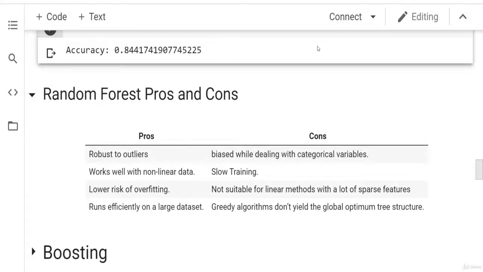Welcome back. So in the previous lessons, we explained everything about random forests. We saw how we can implement them, and we saw how we can compare our implementation with the sklearn implementation. Now, let's discuss what are the pros and the cons of random forests, or basically the bagging algorithms in general, right?